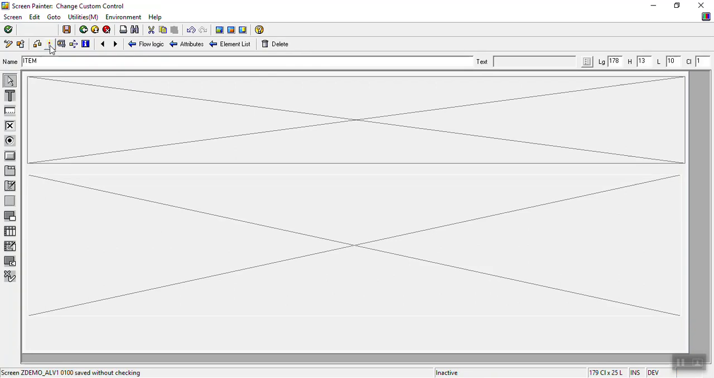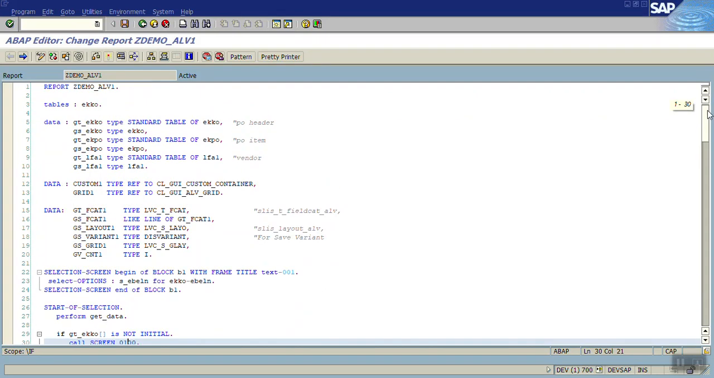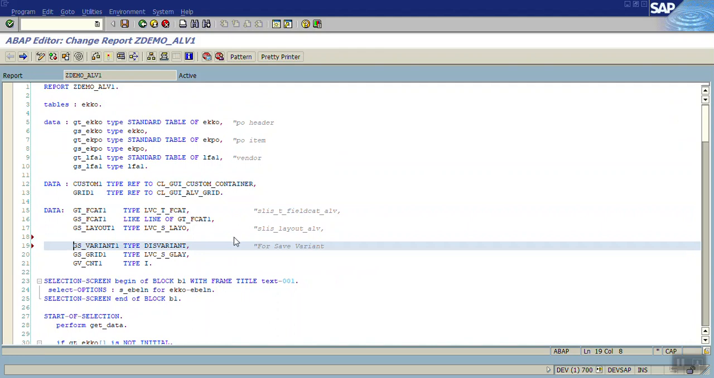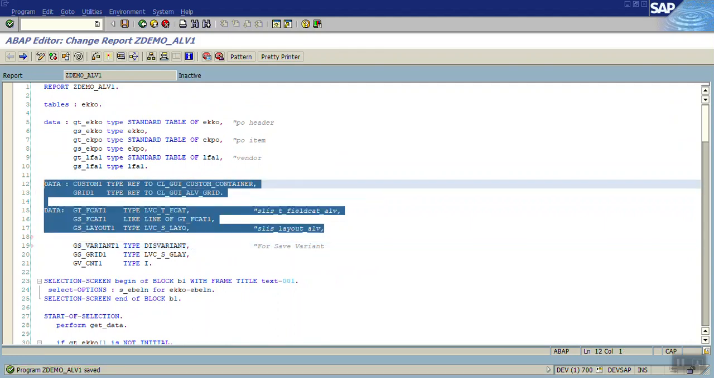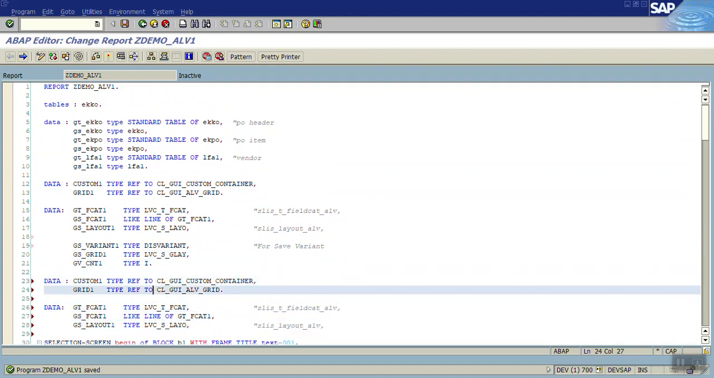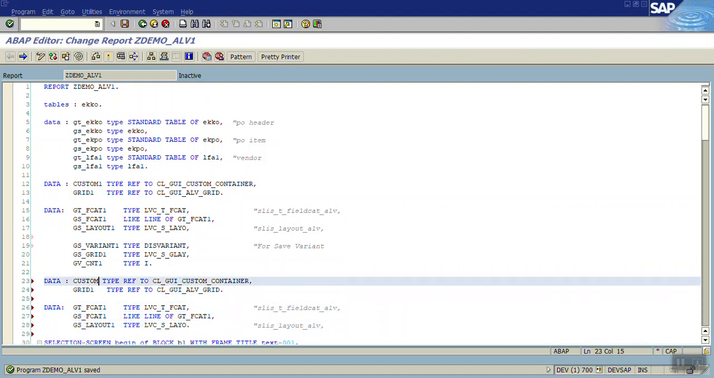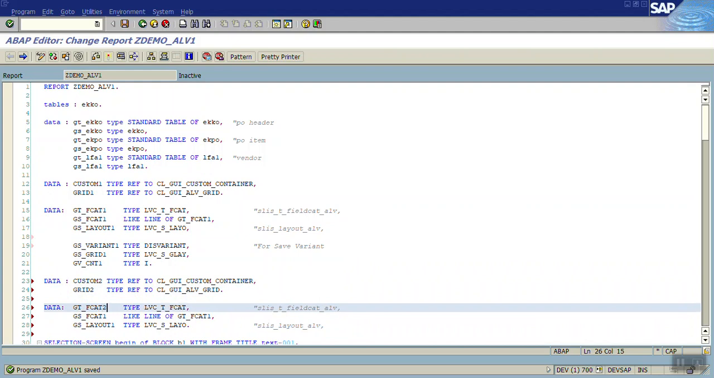Save and activate. We can display as many tables on the screen as we want, but we have to create a custom container for each internal table. Activate, go back. Now as we have custom 1, grid 1 and field catalog 1, in a similar way for the second table we have to declare the same data. So we'll create custom 2, grid 2, and field catalog 2.